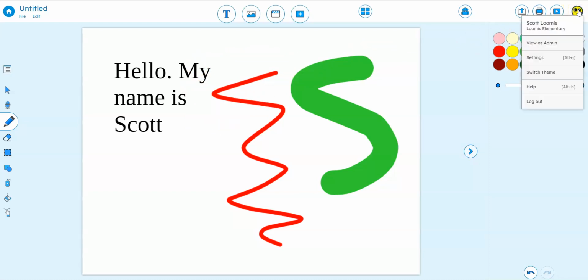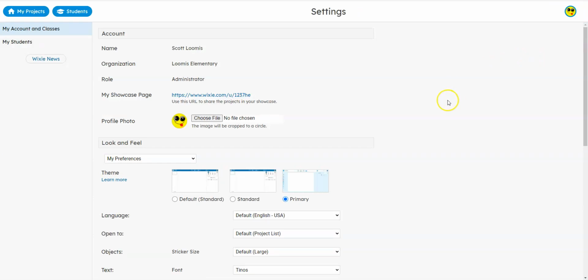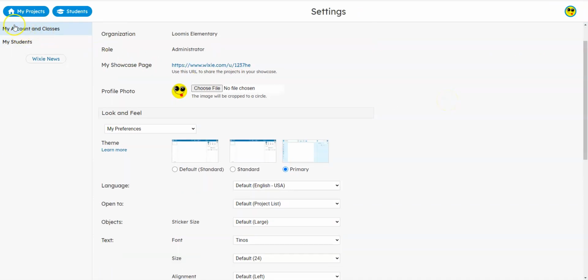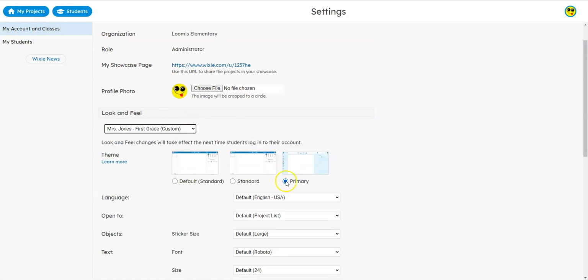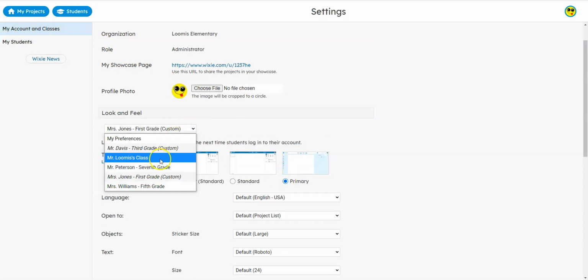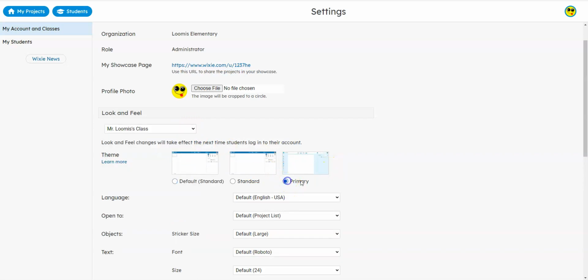But know that all teachers, back to your profile image, lots of good stuff, under settings, you would have the option of switching the themes. See, it says my accounts and classes. I can say, all right, I want to switch the 1st grade class to primary. It looks like it already is there. Maybe I want to switch Mr. Loomis's class to primary. That's all you got to do.